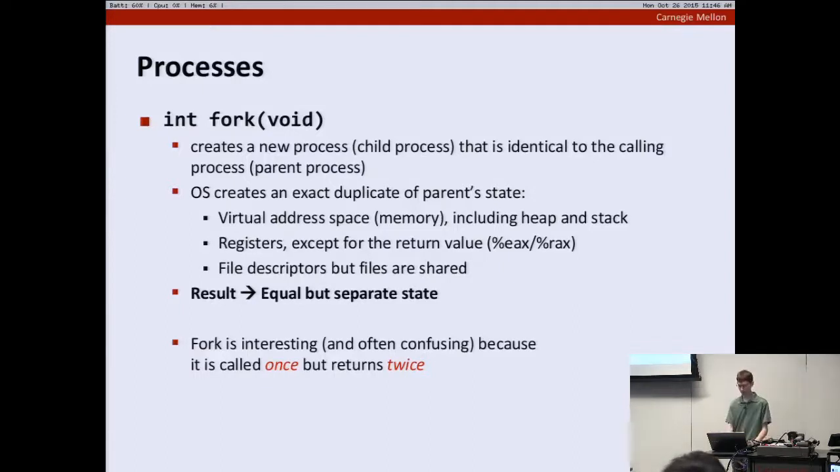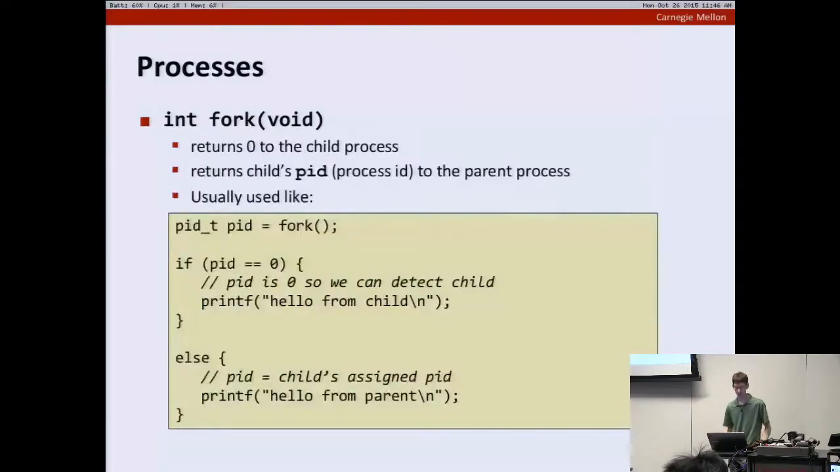And then, of course, it returns twice because the parent returns and the child returns from this fork, because they're both able to go off and do their thing. And then you can use the return value to do the control flow of making the child do one thing and the parent do something else. So here's an example of fork. It returns 0 to the child process, and it returns the child's process ID to the parent process. So if the parent wants to keep track of what happened to the child, it now has an ID to keep track of it.